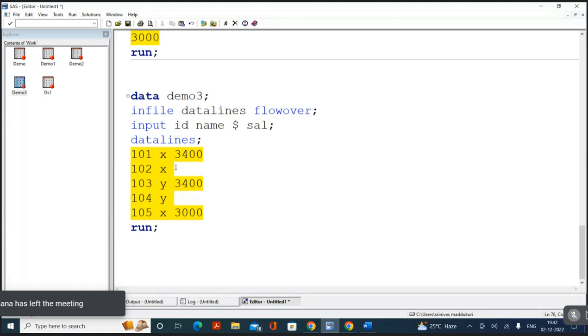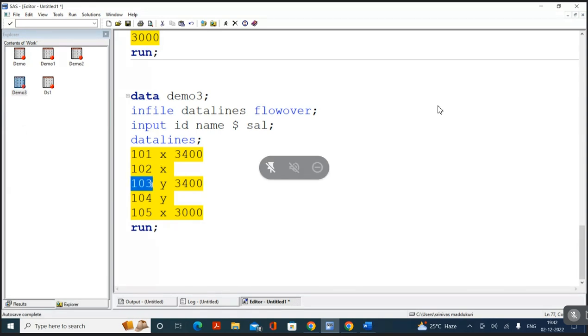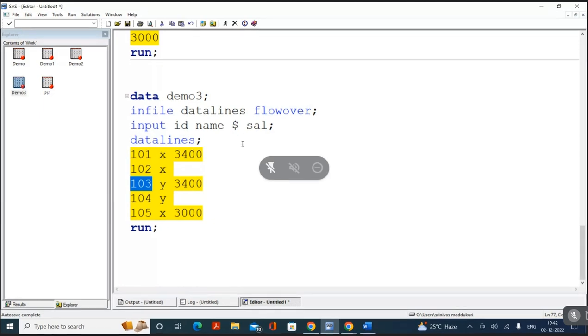If you didn't have the salary value, you should have a missing value, isn't it? And the 103 should go again to ID. It should not be taken as the salary value. But why is this happening? Because by default, what is the option that we have? Flowover. When this option is on, what is happening?